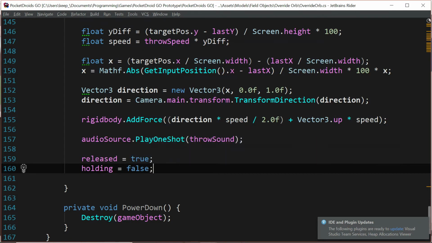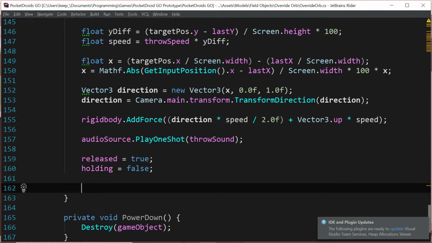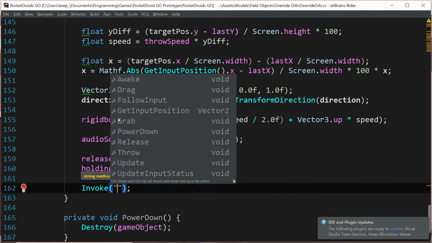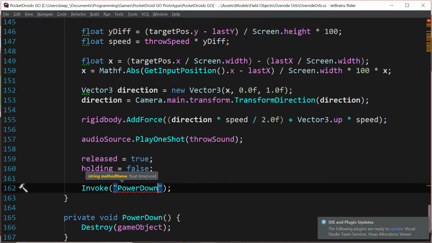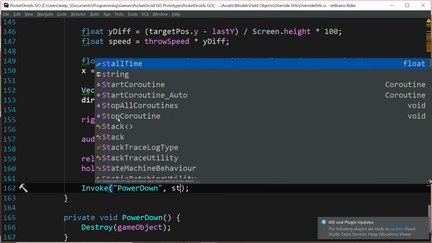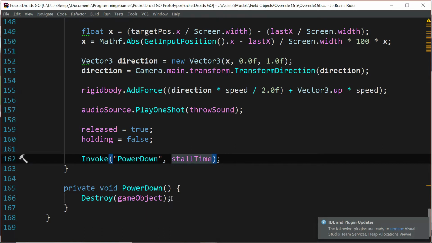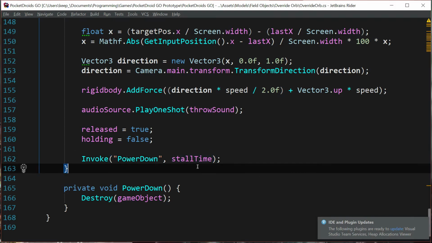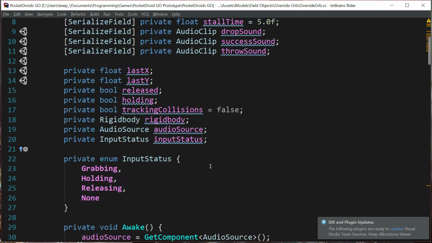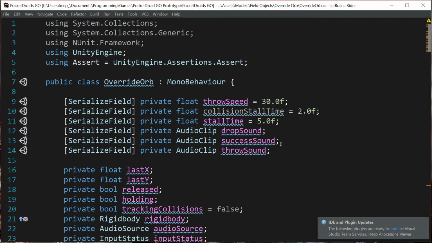Holding equals false. And then we just want to call Invoke to give a little bit of time before we call a function. And we're going to invoke PowerDown, and then we're going to add the stall time. So if it doesn't hit anything by the time the stall time expires, then it's going to go ahead and power down or destroy itself. That way we don't have a ball just falling endlessly if the player throws it really, really far. So with that, our OverrideOrb class is just about done. We have to handle a little bit of collision stuff, but other than that, it's wrapped up.